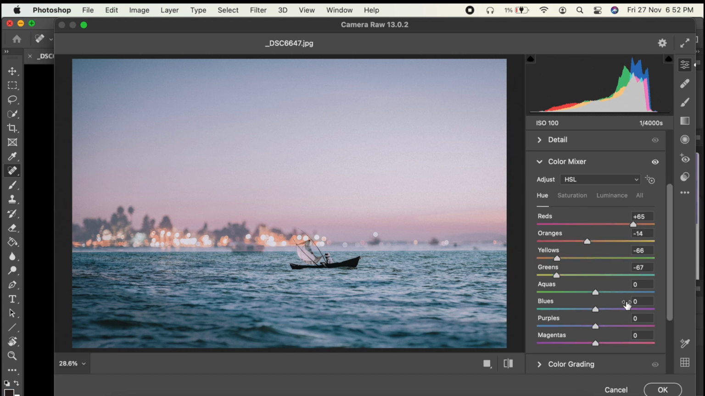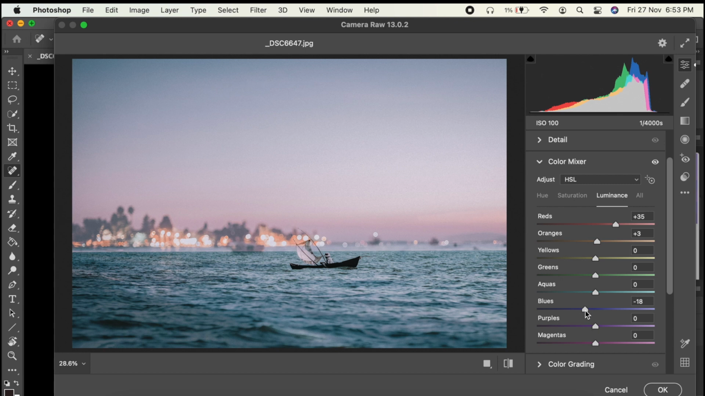Now let's move on to aqua. We won't be touching aqua as well. Let's keep it as it is for now. Now let's move on to the blues. That's where the game is going to change. Now let's pull it down a bit, and saturation of the blues a bit, and luminance of the blues to a bit dark, on the darky side, so that it looks somewhat like Sam Kolder's ones.